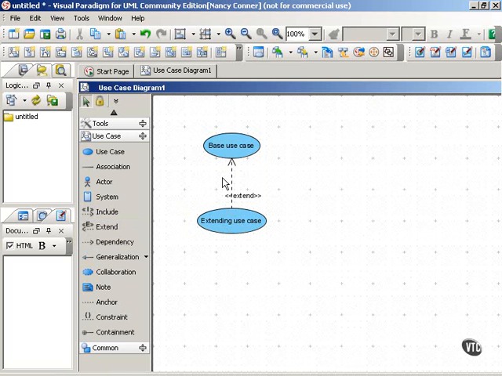Remember that the direction of a dependency arrow indicates the direction of the dependency. So the extending use case depends on the base use case. Also, when you're drawing an extend dependency, it's conventional for the extending use case to appear below the base use case. So as I said, the extending use case expands the behavior of the base use case by adding a new sequence of steps to the steps that already exist in the base use case.